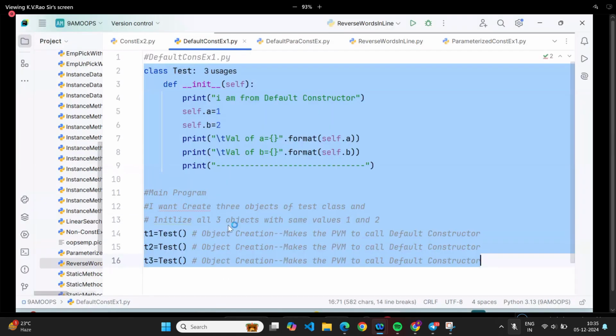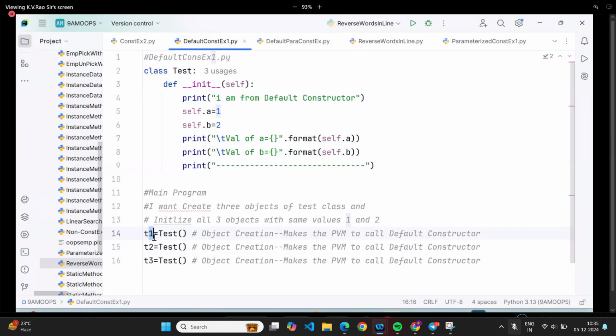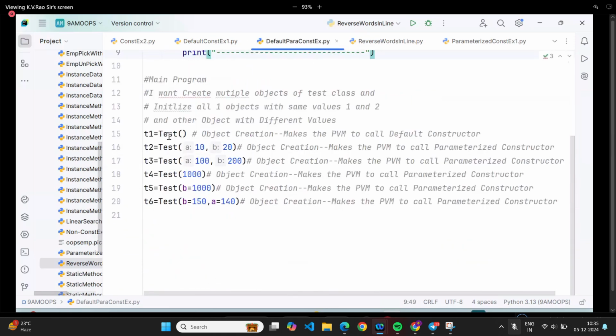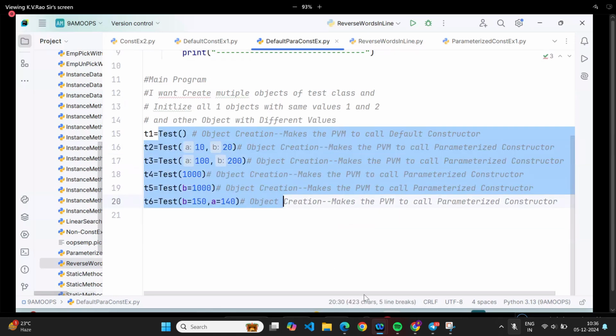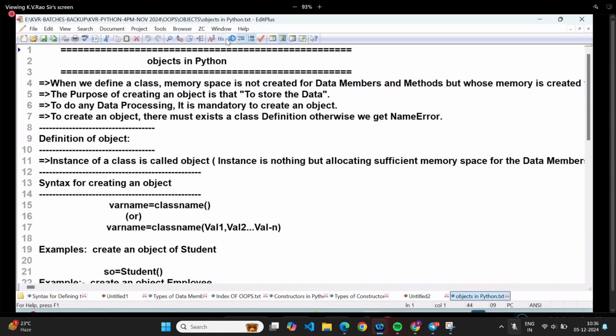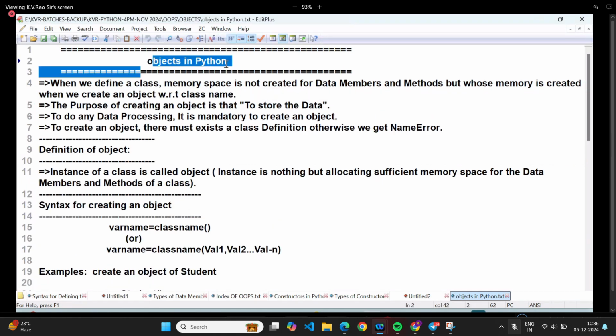Student, here I am creating an object. Variable name is equal to class name of. I can also go for creating variable name is equal to class name of some value. So this is an object creation with a default constructor. This is an object creation with a parameterized constructor. So I'm linking the object creation with constructor here. So simple. Try to read out the object also. Come on, everybody. Start. Objects in Python.